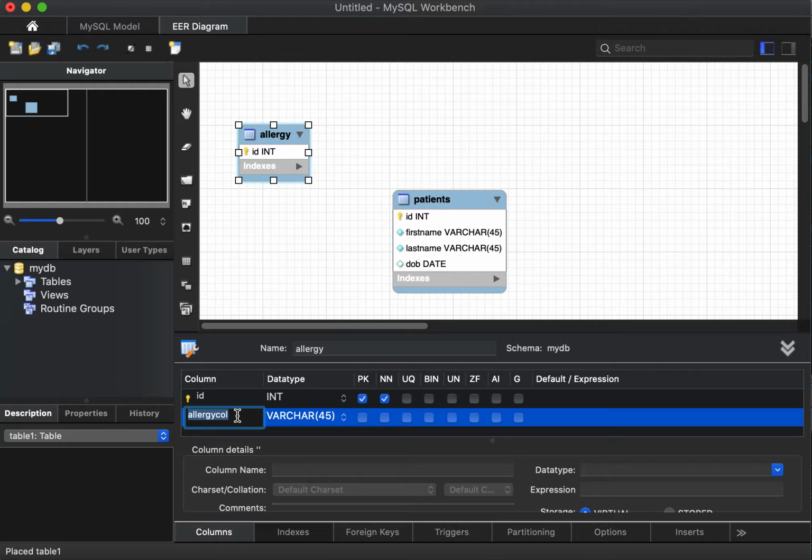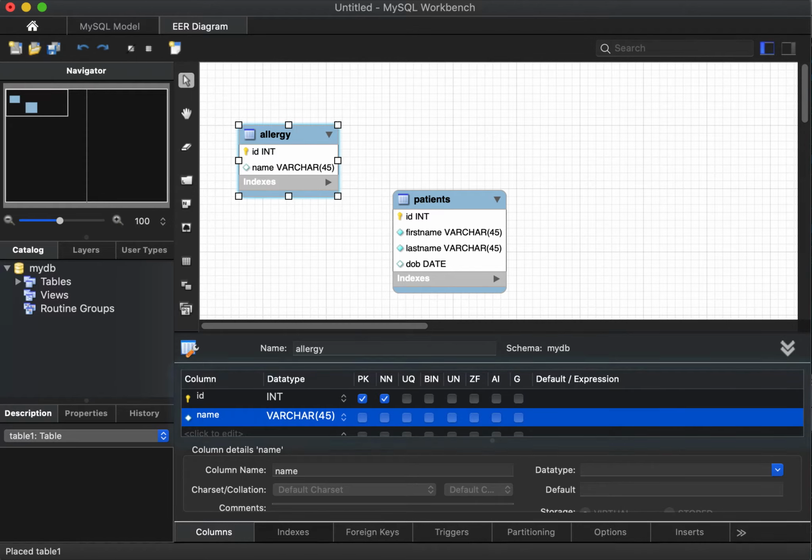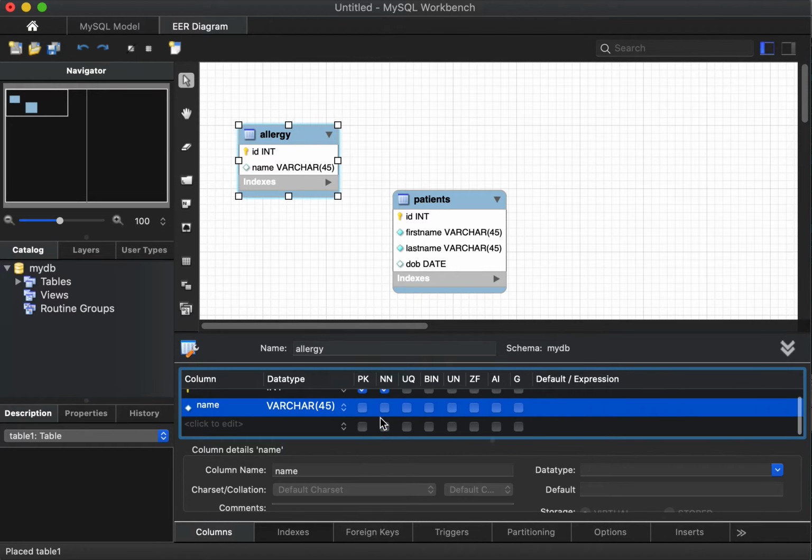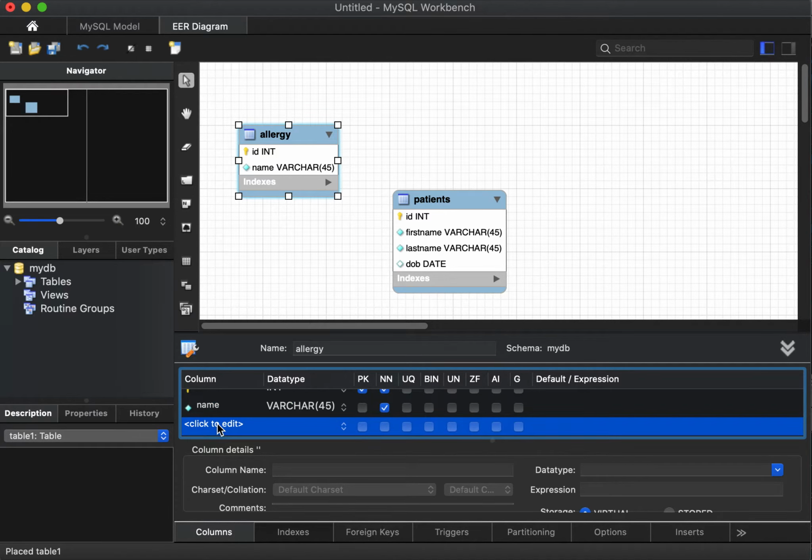We can say allergy name, and then perhaps allergy type. And here we can leave it not null as well.